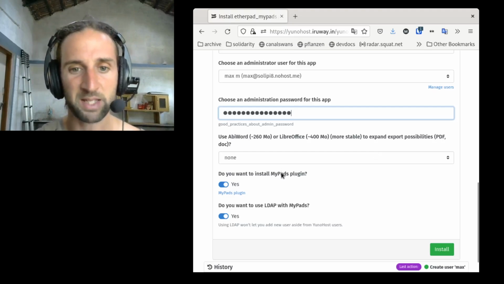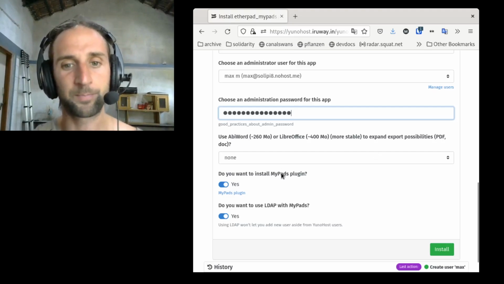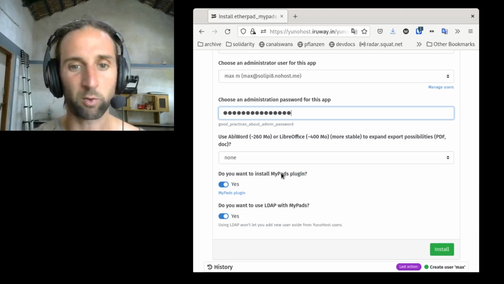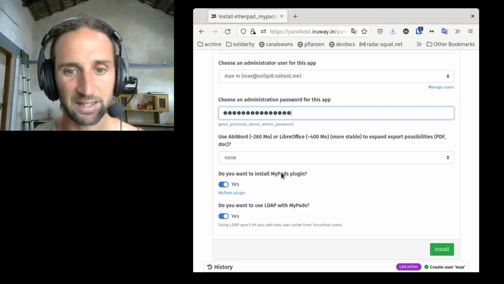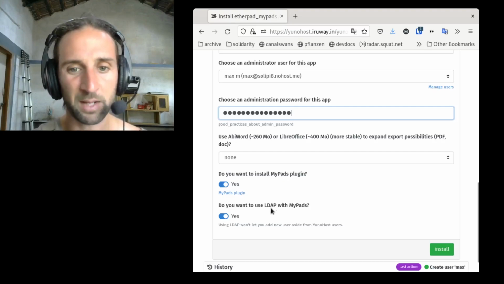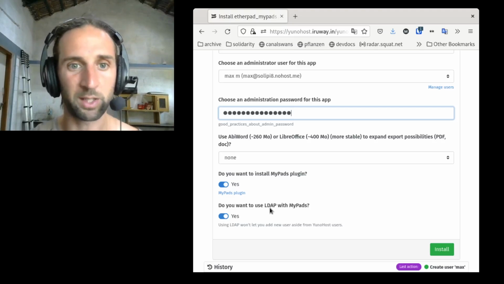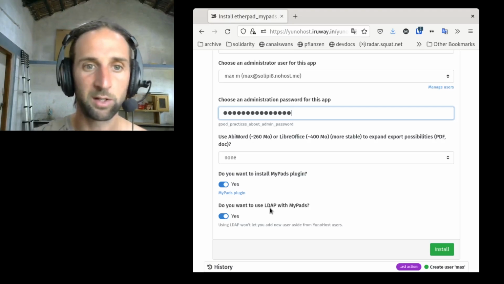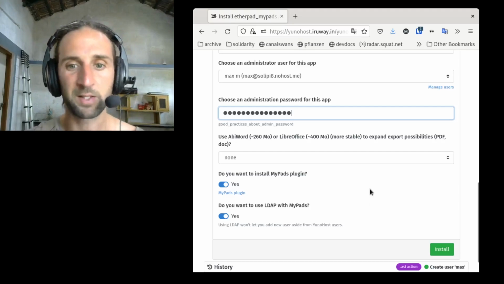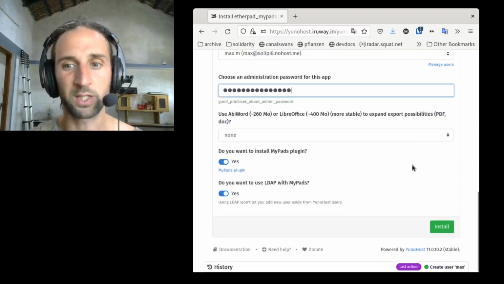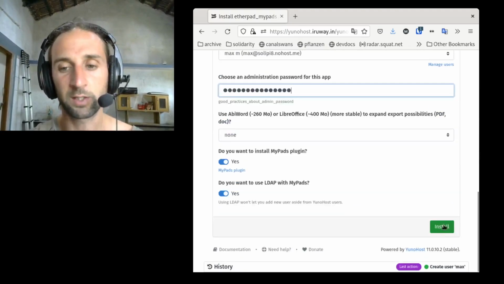And then MyPads I do like though. MyPads lets you save your documents and come back to them rather than just having single one-off links. And LDAP, I believe, is the login system for Yunohost. So your user could have a set of pads saved for them in MyPads. So anyway, each app will have its own set of configurations. For Etherpad, these are the ones that you get to choose. And then you click install.